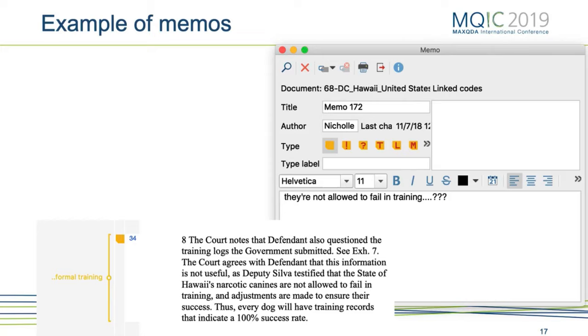Here's an example of a memo that another student did. It's very simple, but she's reading this here. It's about formal training, and she just made a comment. This is about dogs: they're not allowed to fail in training, question mark. She was like, this is what the court said. And this is something we'll come back to. It's like an intriguing little point.